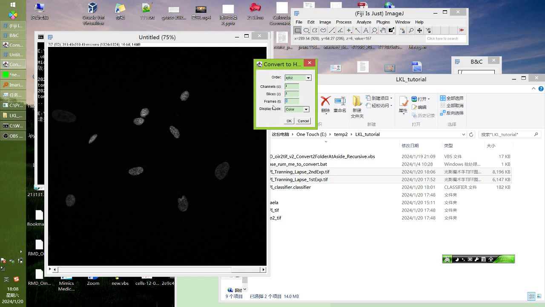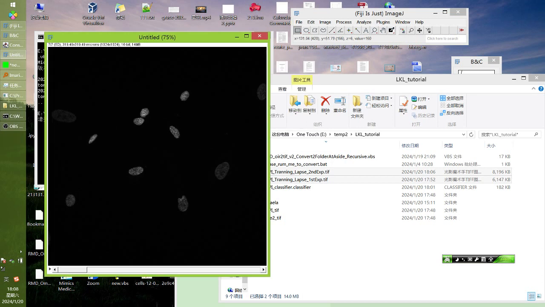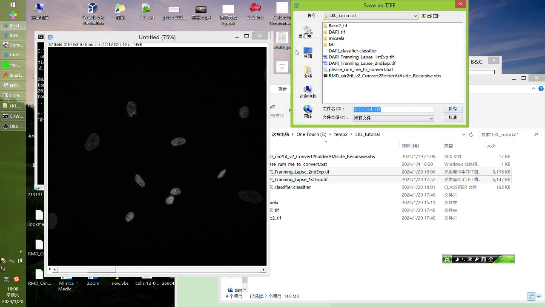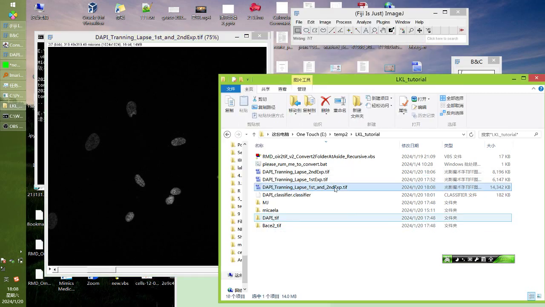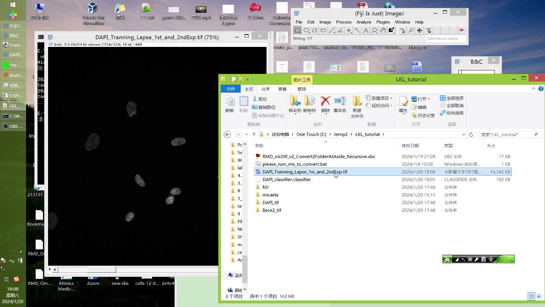Okay, we get this stack and we save. We save as a DAPI training, first and second experiment. Now the first and second is useless. You can delete now. Now we have a more powerful representative from experiment 1 and experiment 2.